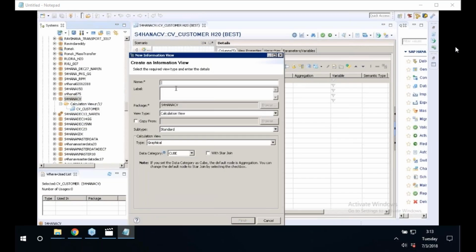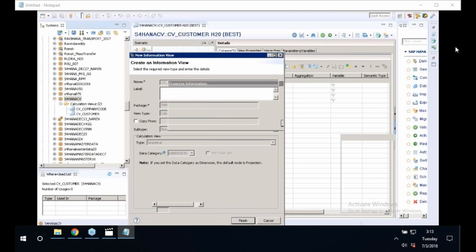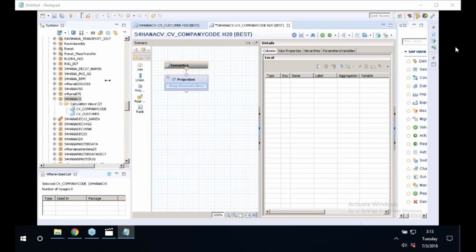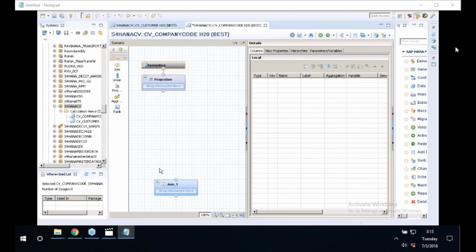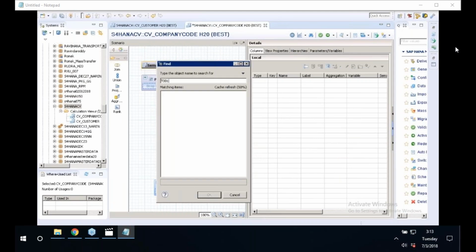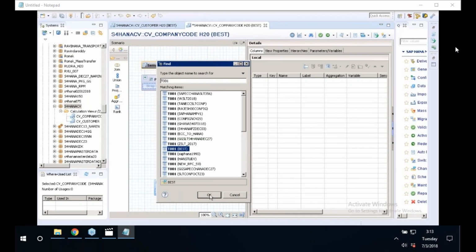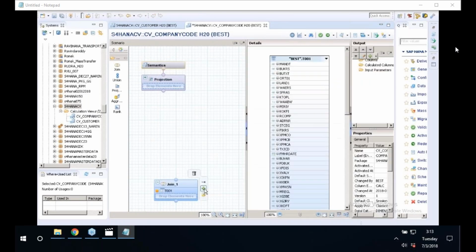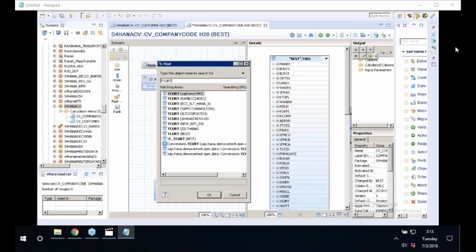Again, let us click on join. Click on join on the work area. Click on the plus icon. Enter the table T001 from best schema. Click OK. Again, click on the plus icon. Enter the table TCURT from the best schema and click OK.